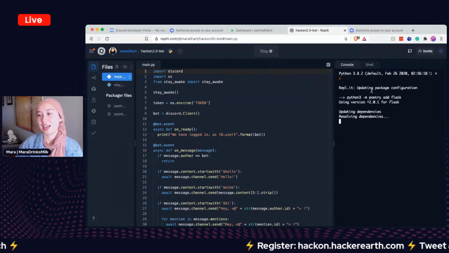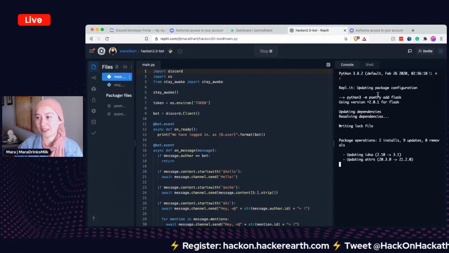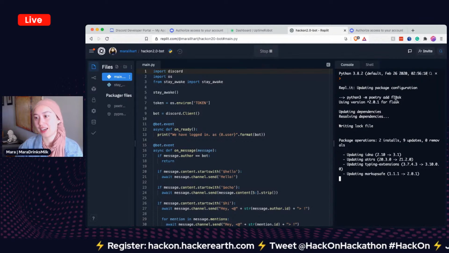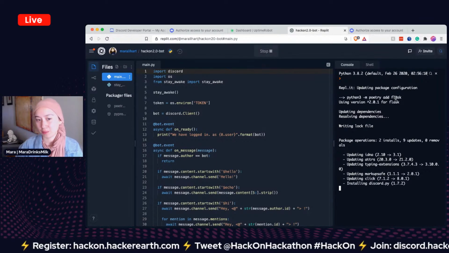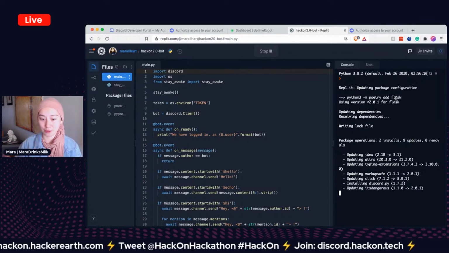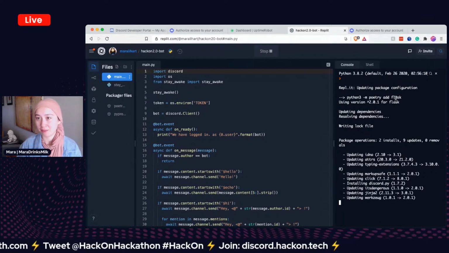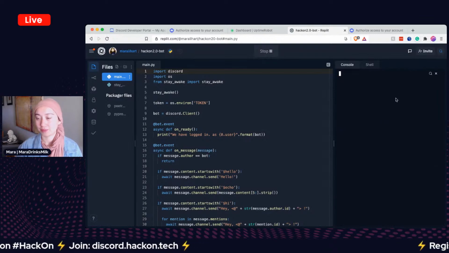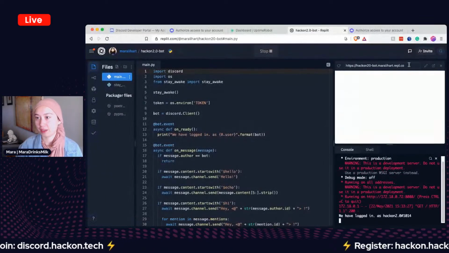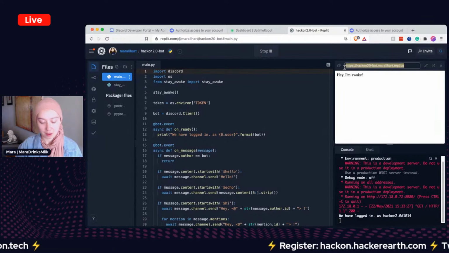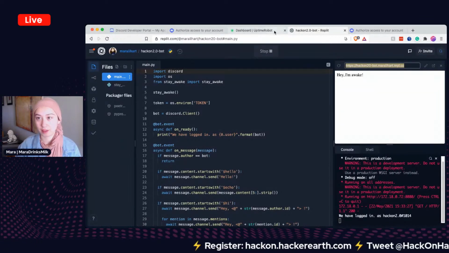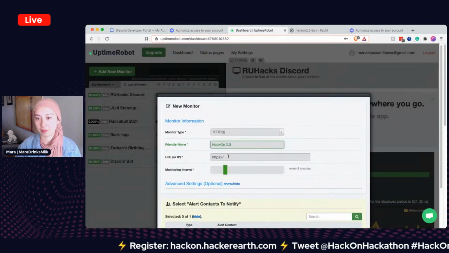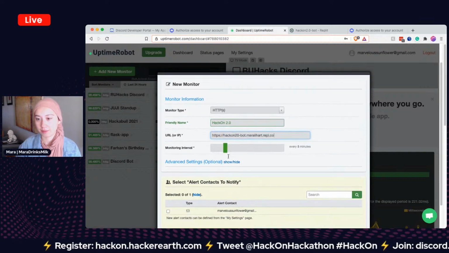Okay, so we'll see now it's adding Flask into our packages, and it's going to take a sec. But once it's done, it should load us up a screen, and we can copy and paste that and add it to our monitor. All right, there we go. We'll see that we have this link up in the top. It just says, hey, I'm awake. And I'm going to take that link and paste it right here.